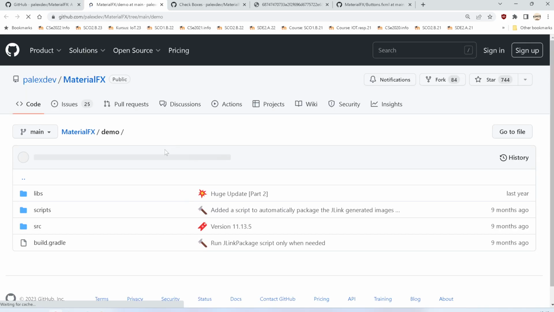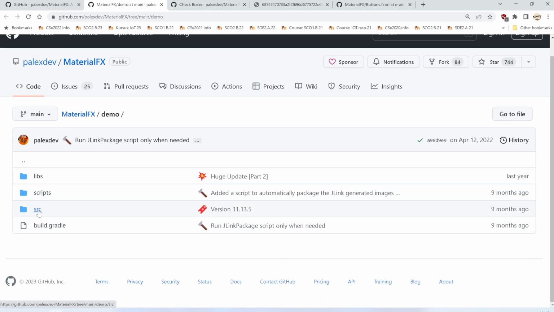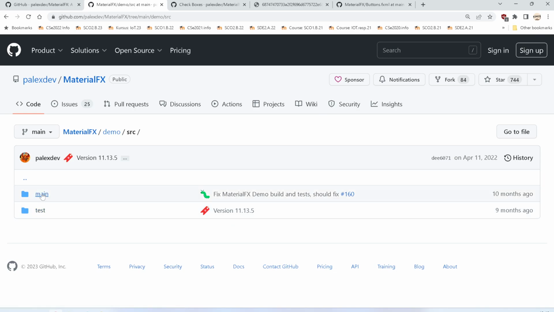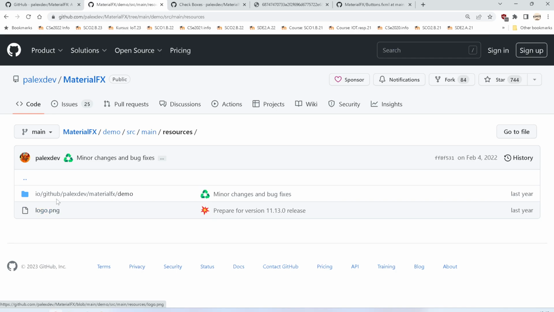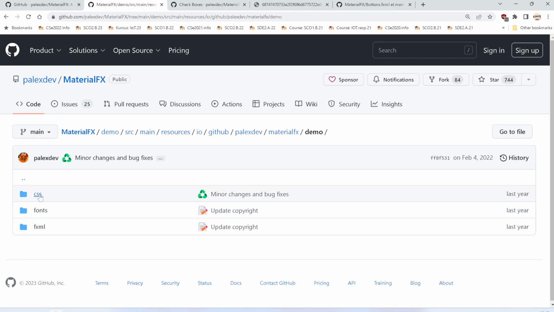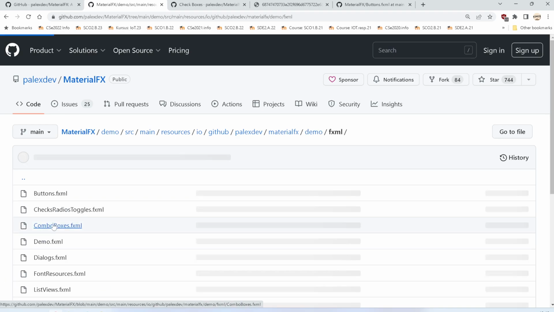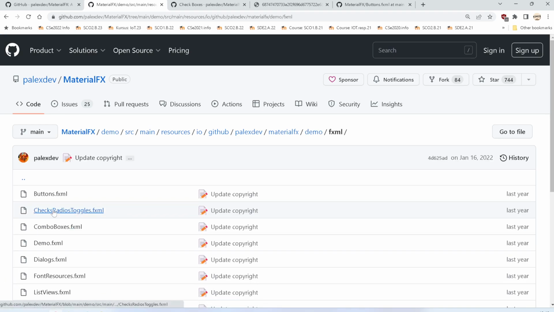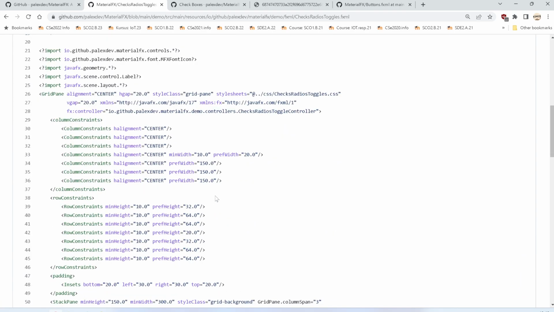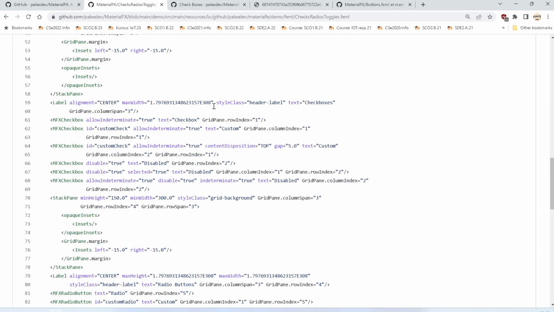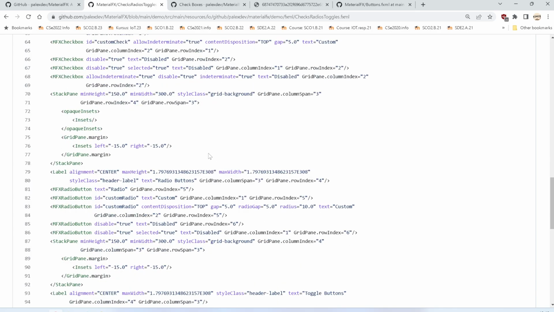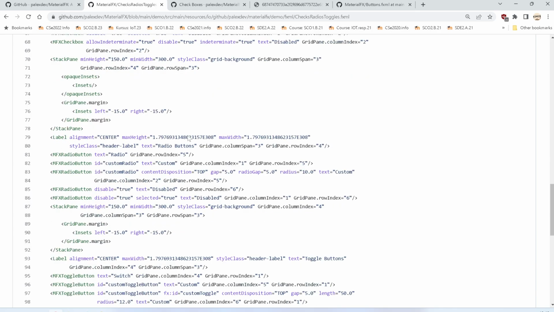So in the demo application, if we go under source and main and resources, not the Java one, but the resource one, then we can see our FXML and CSS. If I go to FXML and then the check radio toggles, then we can go see how are they actually created in here. And if we go, this one is checkboxes. This isn't what I wanted. So let's go further down.